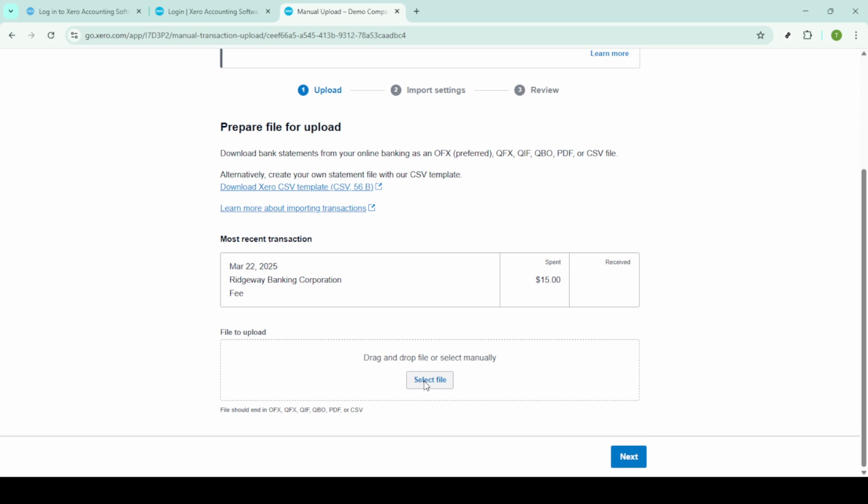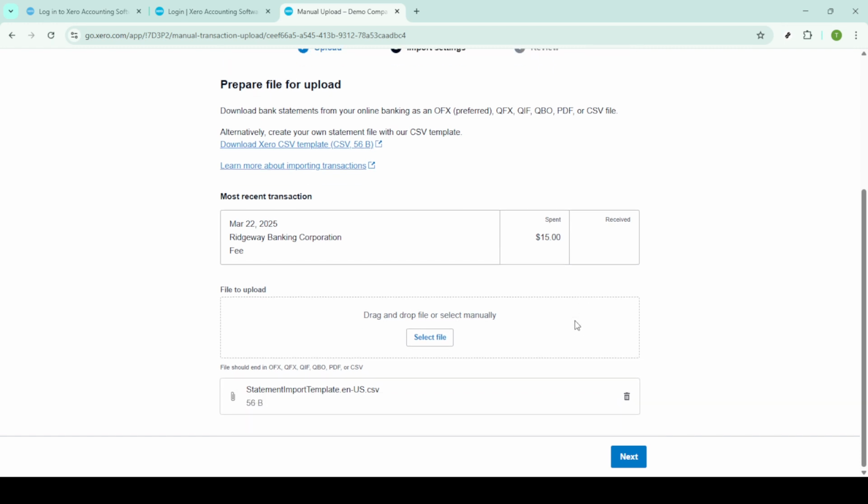On this new screen, look for the Select CSV File option. Clicking this will open a file dialog from which you can navigate your computer's file system. Find the CSV bank statement file you wish to upload. It's crucial that the file is in a CSV format, otherwise it might not upload correctly. Once you've selected the file, click Open to begin the upload.